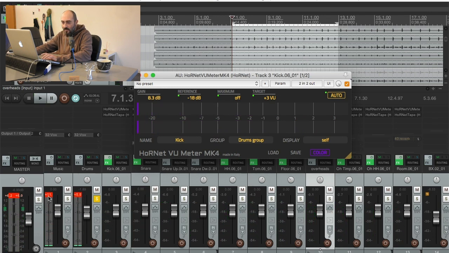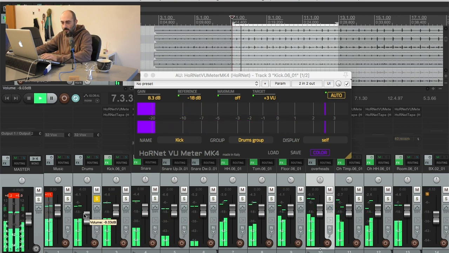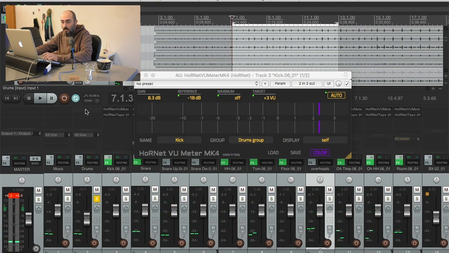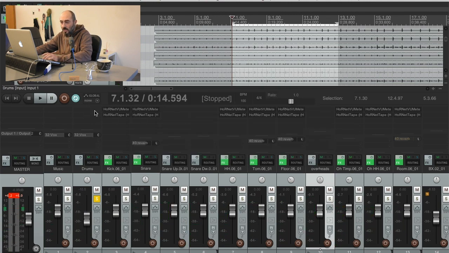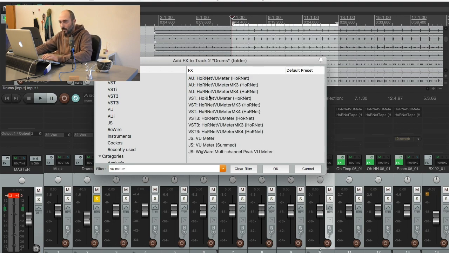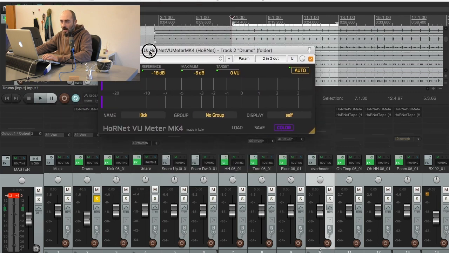Of course, we still have a couple of peaks here, because these are our buses and we don't have any processing on those buses. But of course, as you would on any analog mixer, you can just lower the level in your bus. Or if you want, you can always strap another VU meter without setting any group.